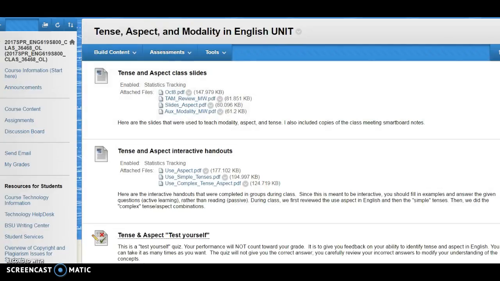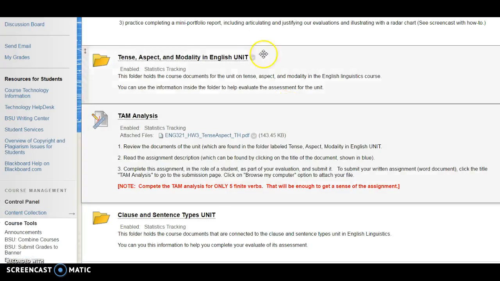And then I'm going to hit the back button. And then after looking at the unit, you can then take the assessment yourself.